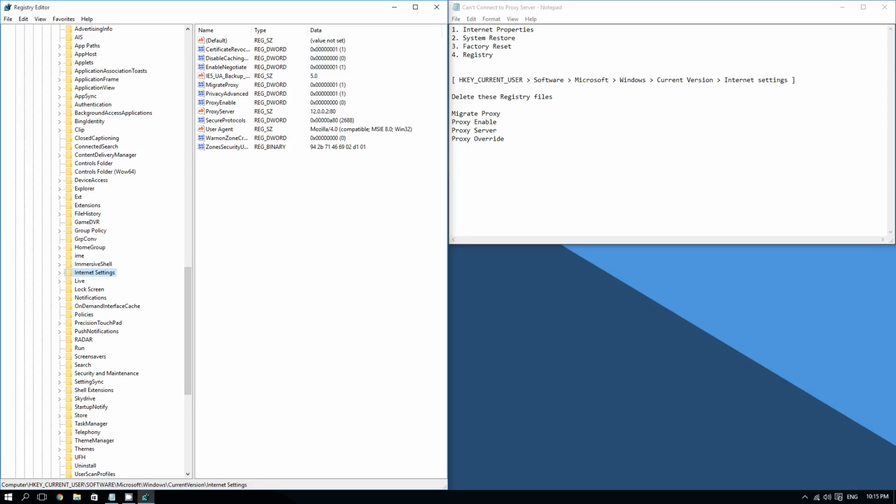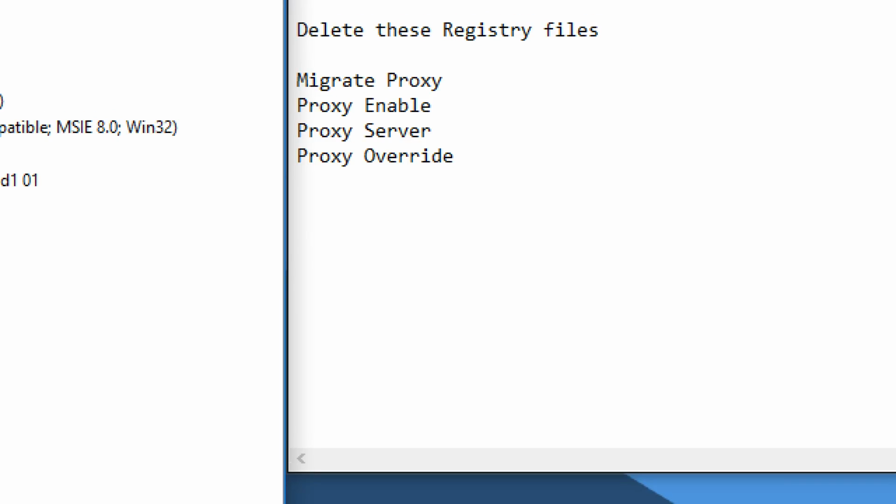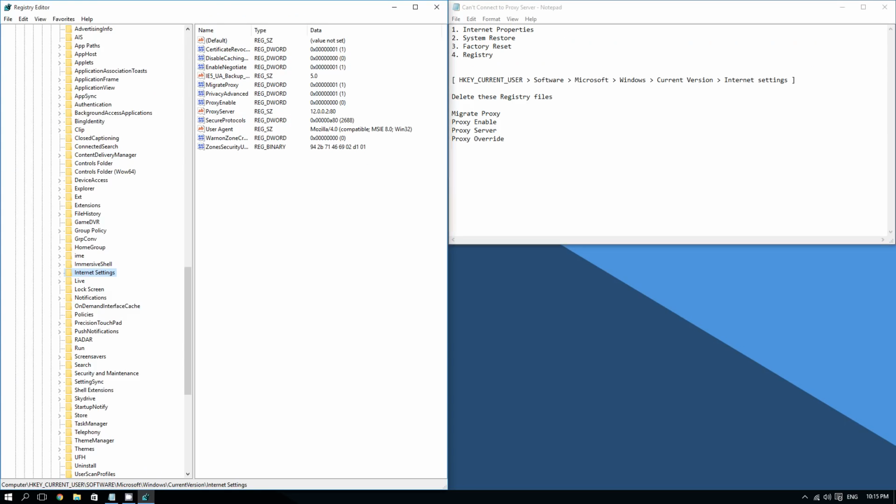So now you want to delete these files. Okay, MigrateProxy, ProxyEnable, ProxyServer, and ProxyOverride. So make sure you delete these. So MigrateProxy, you should see it here. There it is. Right click and select delete. Okay, so delete the ProxyEnable, ProxyServer, and ProxyOverride as well. So delete these four options, and then after doing that, you're going to restart your PC, and then this should hopefully fix your issue.